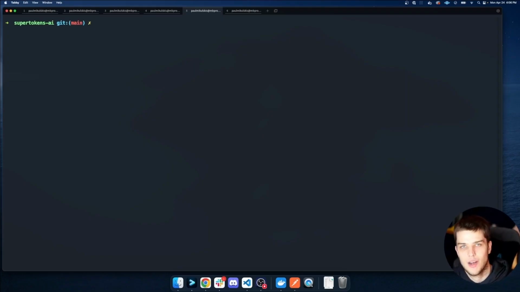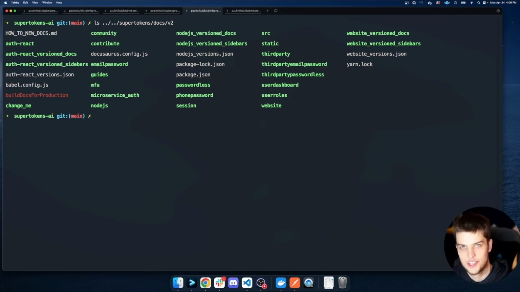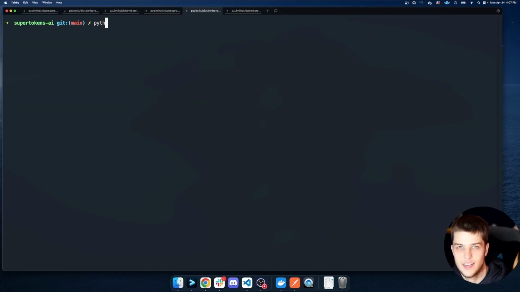Now, I already have the repository cloned into my local machine, and I have the SuperTokens docs located a few directories up over at docs/v2. Next thing we want to do is create a virtual environment. So we're going to call the venv module from Python, and then we're going to activate it.